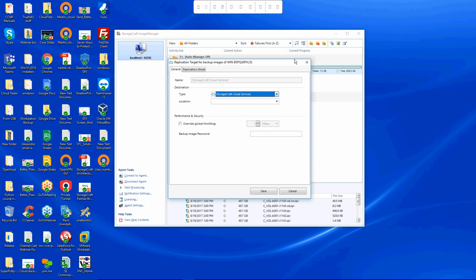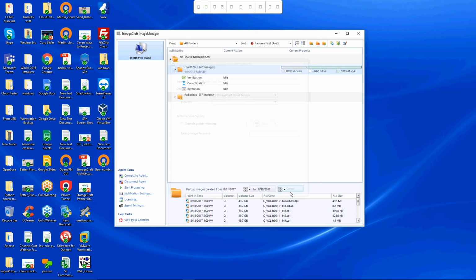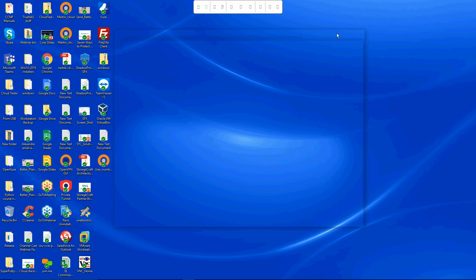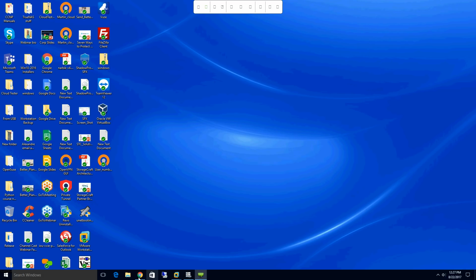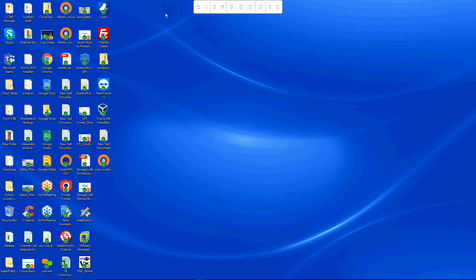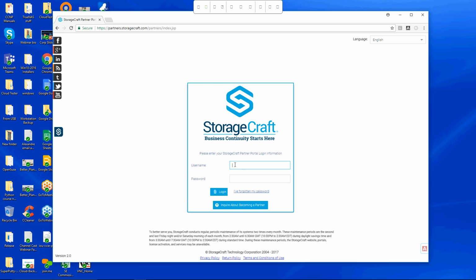All right. Now that I've given you a brief intro about what's required locally, once you've got your cloud services account set up, once you've got Image Manager sending that backup data into the StorageCraft Cloud, what does that actually look like? What's actually available there? Well, let's go ahead and log in to what we call our Cloud Services portal by way of a web browser.